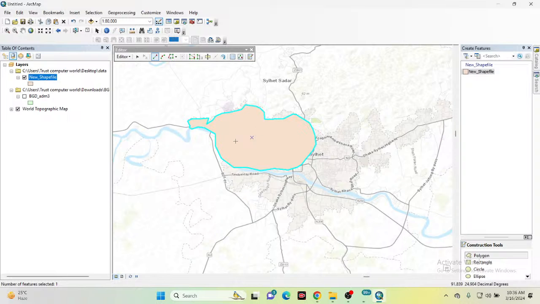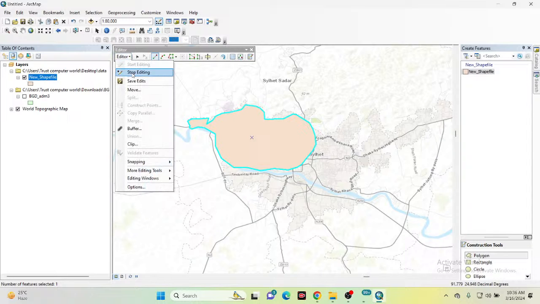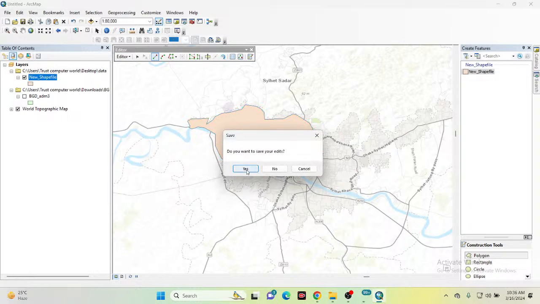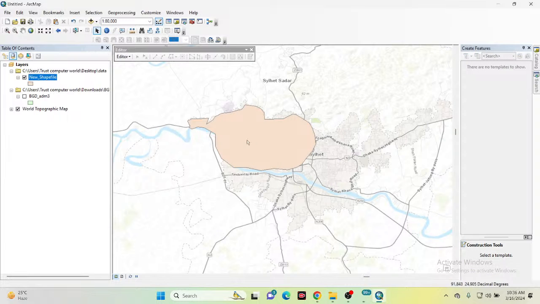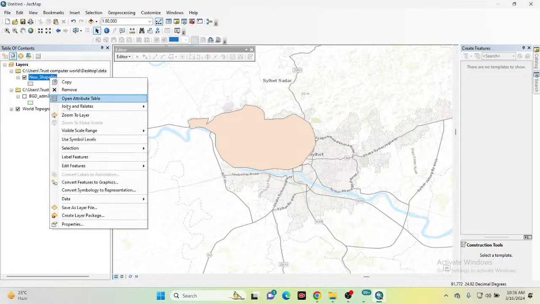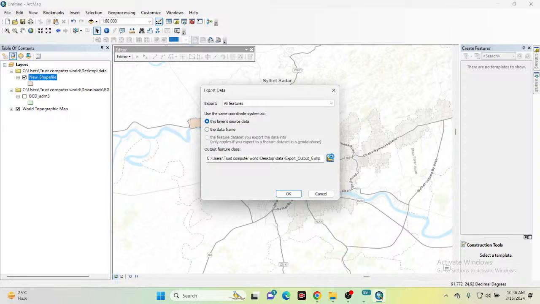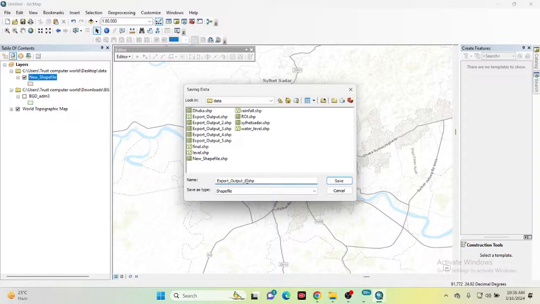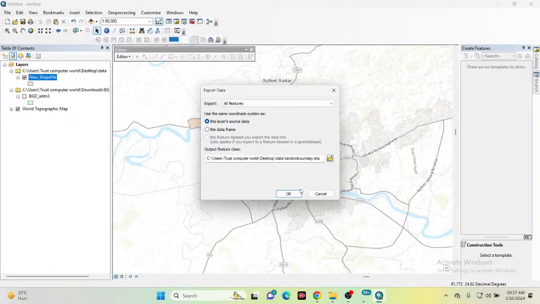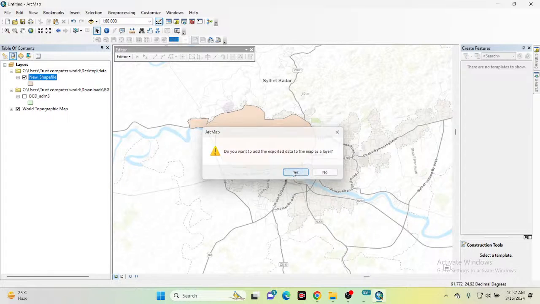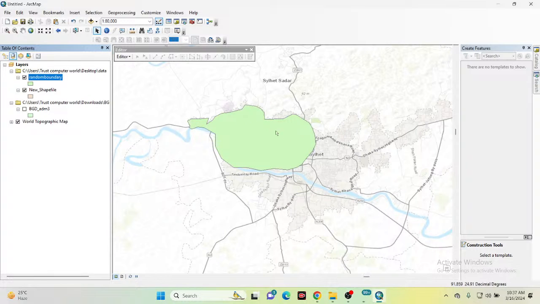Okay, after doing these things, you simply click here and stop editing, and you want to save it. Yes, I want to save it. So now it will be saved. So now it creates a boundary. Now further you simply click here, and you can see the export data, and from here you simply choose a file. Suppose I put this shape file name as random boundary, you can put any name, and then save it. Okay, so now this shape file is saved, random boundary, and it's geo-referenced.